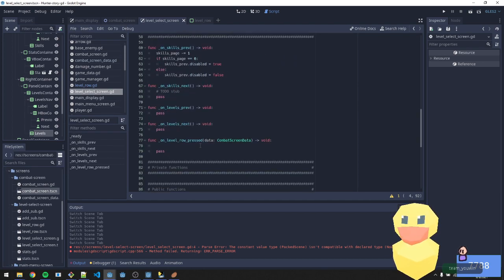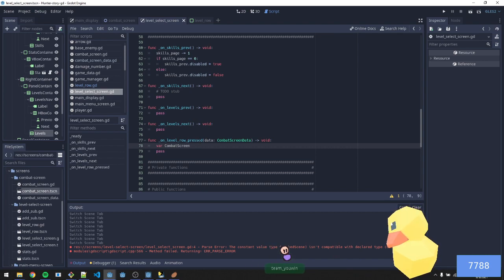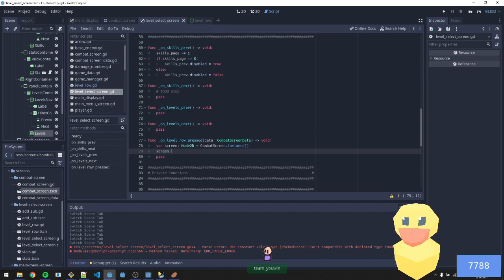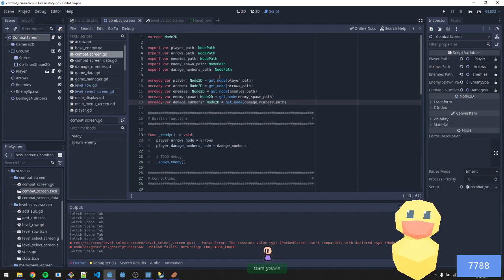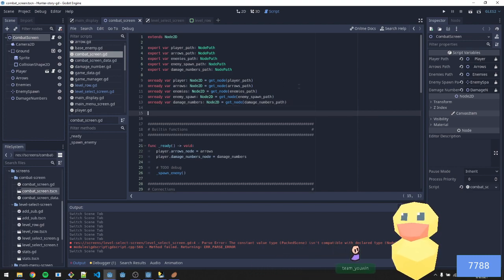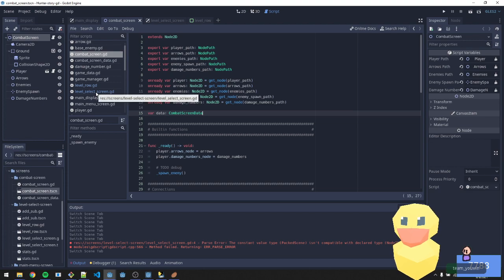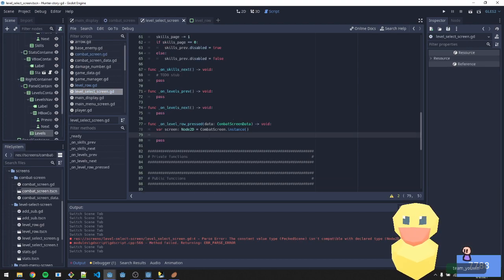Combat screen. Then we'll go combat screen, var screen, Node2D, is equal to combat screen dot instance. Let's see, combat screen, what things do you have initially? So on ready, you can have all of these. We can also give you combat screen data, or we can just give you, let's call it data, of type combat screen data. So you must have one of these attached. Otherwise, I don't know how that'll work. I guess we can handle default cases. Or no, let's not handle default cases. Handling default cases is for nerds.